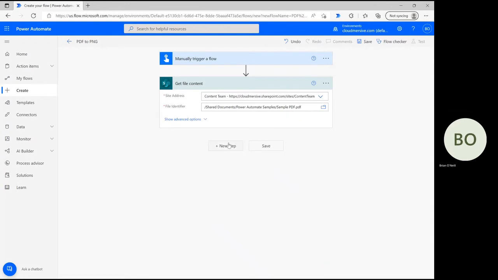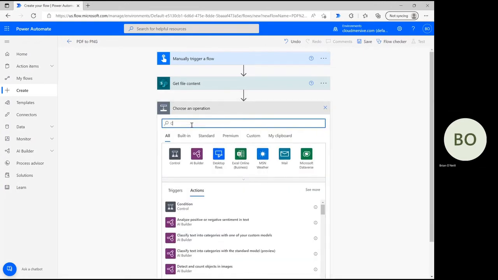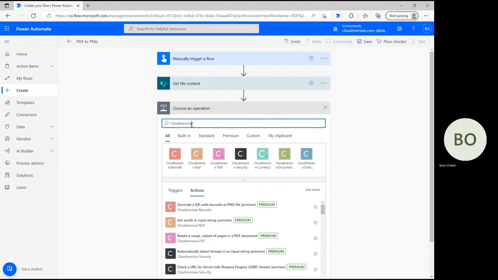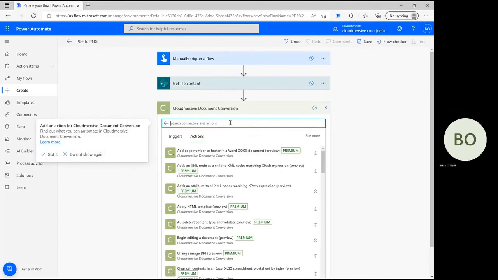Now click New Step once again, and this time type Cloudmersive into the Operations search bar. Below, you'll see a list of Cloudmersive connectors with different colored logos. For this operation, we want the Document Conversion Connector with the lime green logo. Once you've selected that, you'll be able to search for a specific document conversion action.